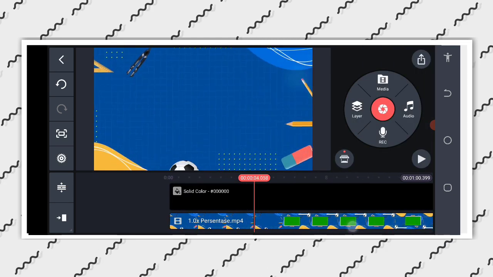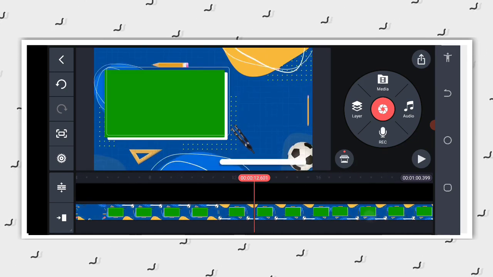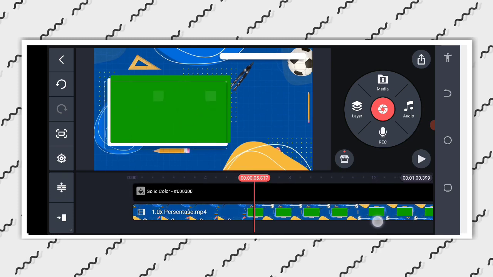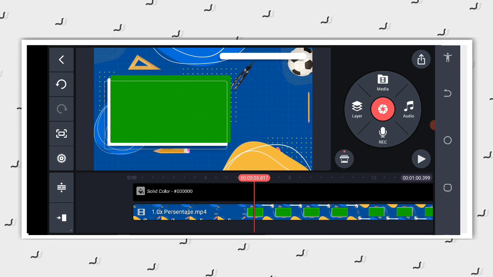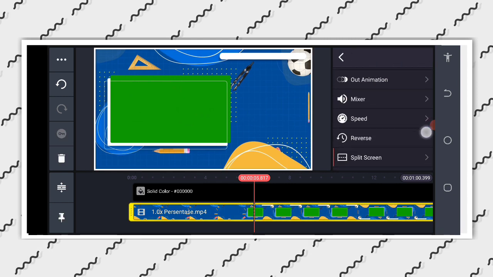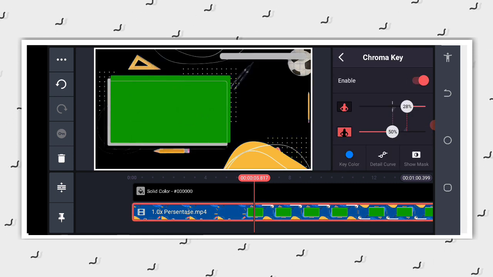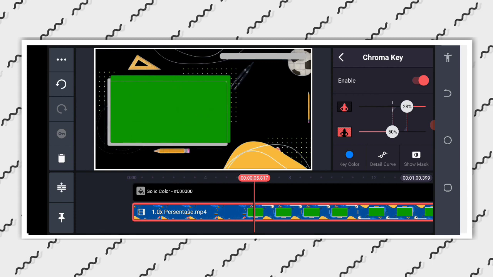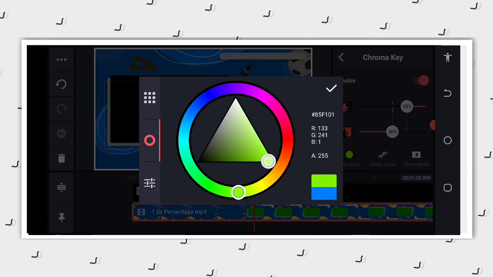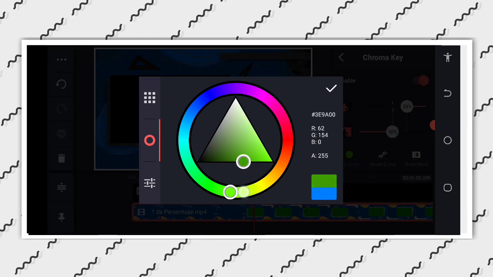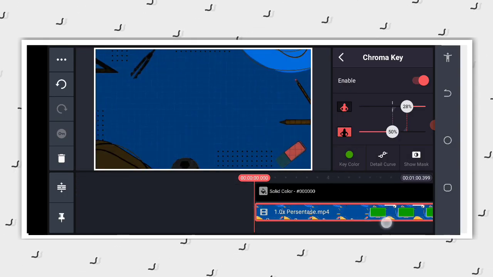After you're able to do that, the next thing is we have a green screen. You can see this is the green screen. We need to remove it so that we can position all our images there. So now tap on it, then you go to the chroma key. Then you enable it, then you see you have to use the key color to let it be green so that I can remove the green. So I'm tapping here, tapping on the green, then I want it to be a little bit darker. So now I've removed all the green screen there.